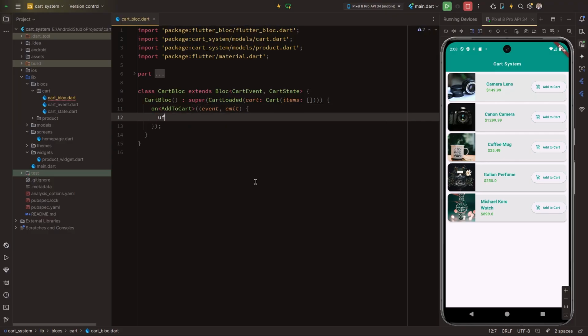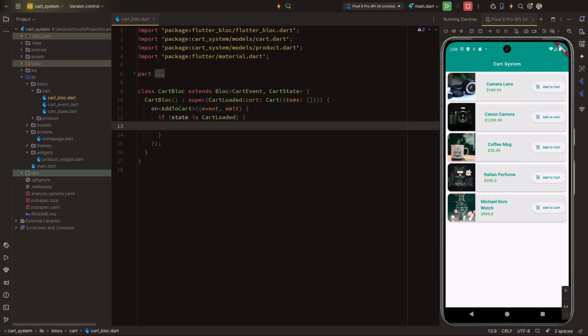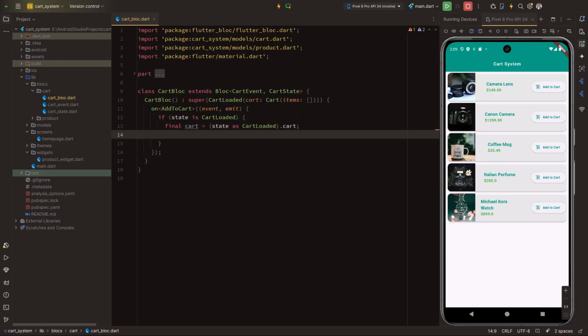Okay, after that we will say add to cart event. We will say if the state is cart loaded, then we are going to say final cart equals state as cart loaded dot cart. So this is basically that we're making sure that the cart is loaded. If we don't do this, we cannot access the cart here. So that is why it is necessary to do it like this.